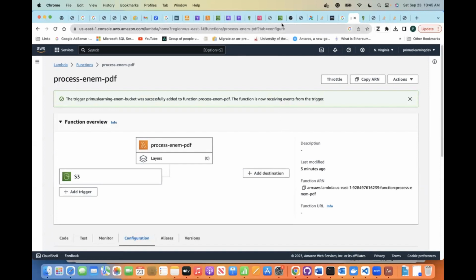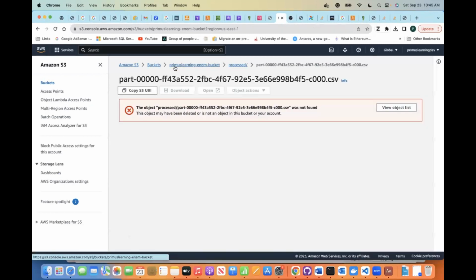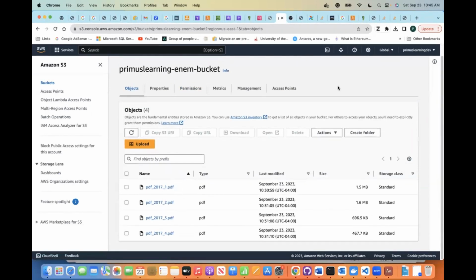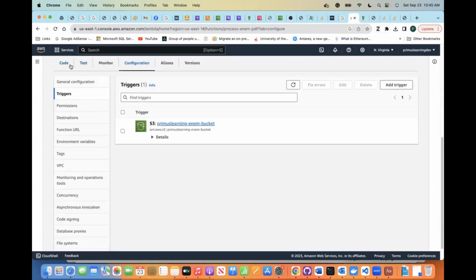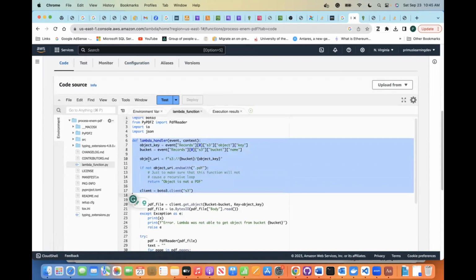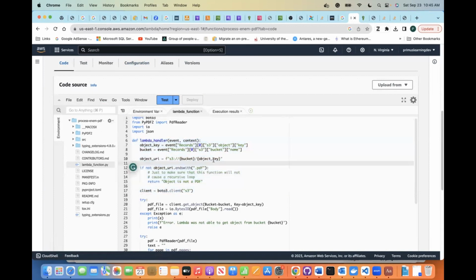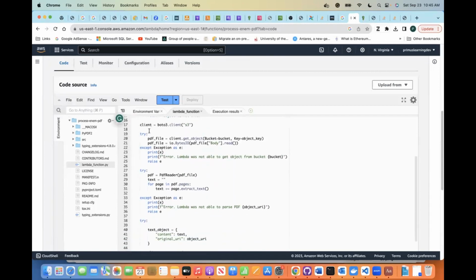So if you upload a PDF file, let me go back to S3. If you upload a PDF file here, it will automatically trigger this Lambda function, is what we are saying. So that's what this Lambda would do. It would trigger that. And then on your code here, you see you've defined your Lambda handler, you've defined everything. You're saying that your S3 bucket will be this, and you have an object, right? And so you scroll down here, we're using the Boto3 client, which is a very powerful Python package that AWS has.